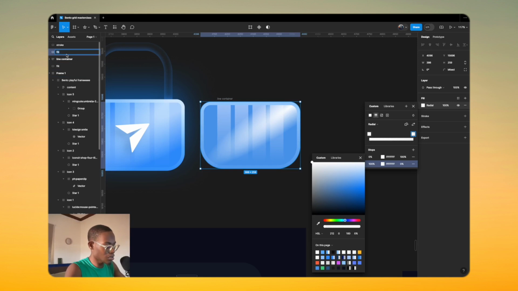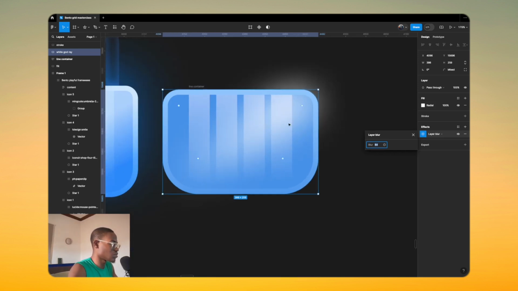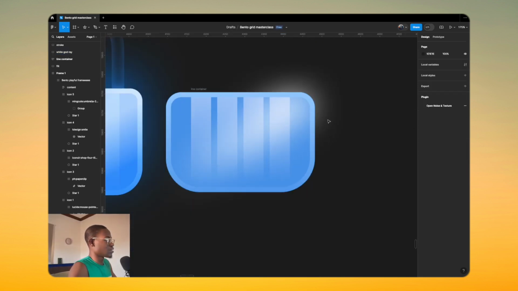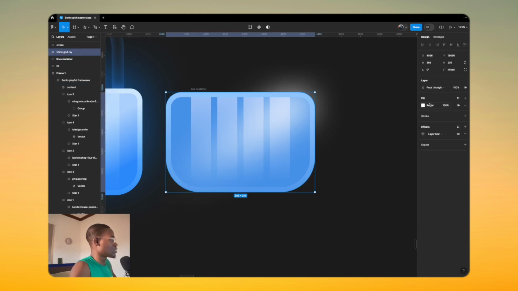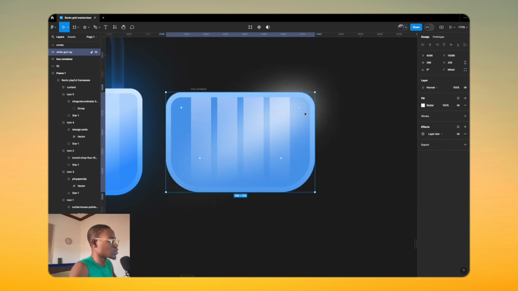So let's change the color to like white gold ray, and then change the effect to layer blur, and just blur it more. And you can see it looks even way better. And if you want, you can even try some overlay. Looks good. We never know what will look great, you just try different things out. I think for now, let's leave that normal because normal is okay.